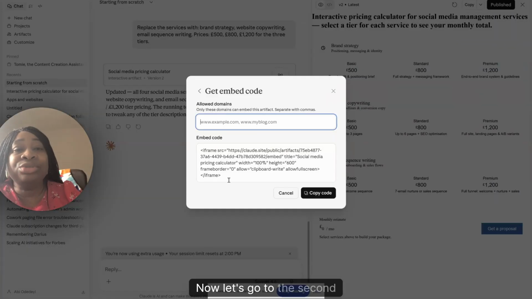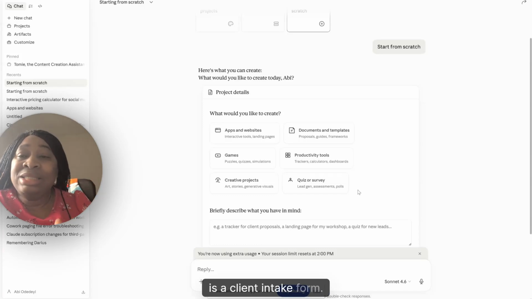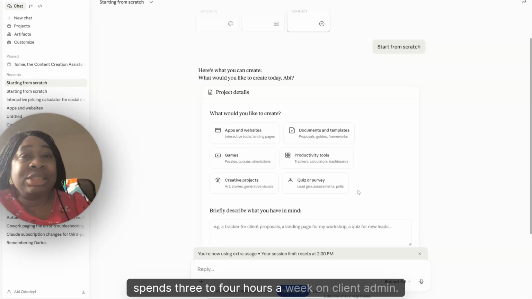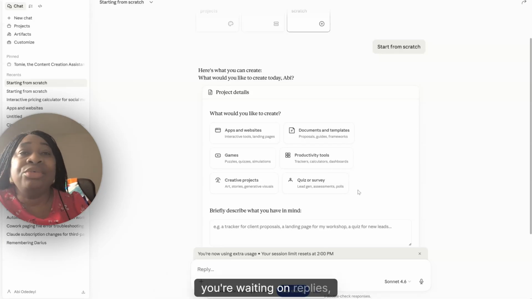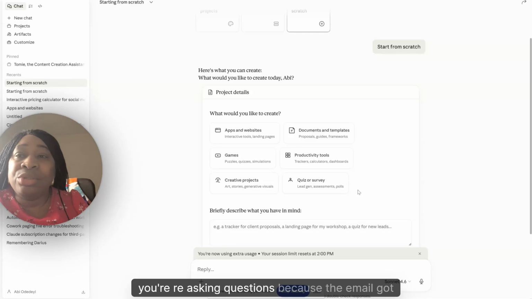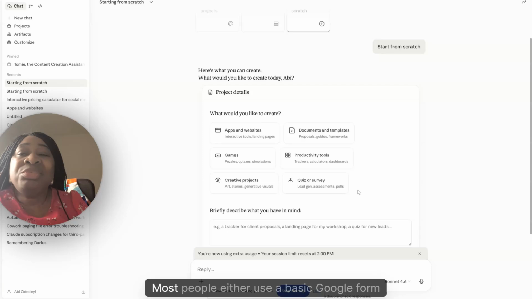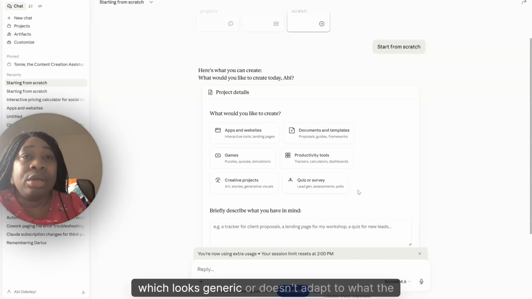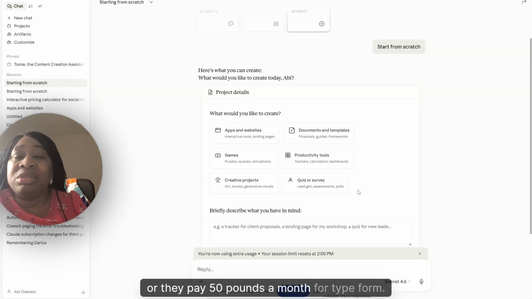So now let's go to the second use case. The second thing we'll be building is a client intake form. So the average service business owner spends 3 to 4 hours a week on client admin. That could happen before the first conversation starts. So you're chasing information, you're waiting on replies, you're re-asking questions because the email got buried. But a proper intake form can fix this. Most people either use a basic Google form, which looks generic or doesn't adapt to what the client selects, or they pay £50 a month for Typeform.